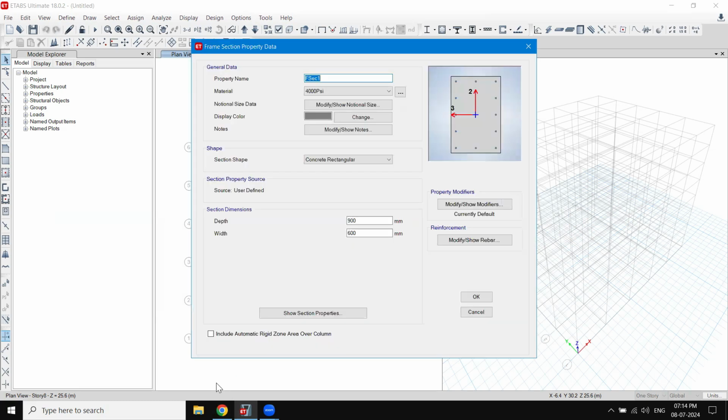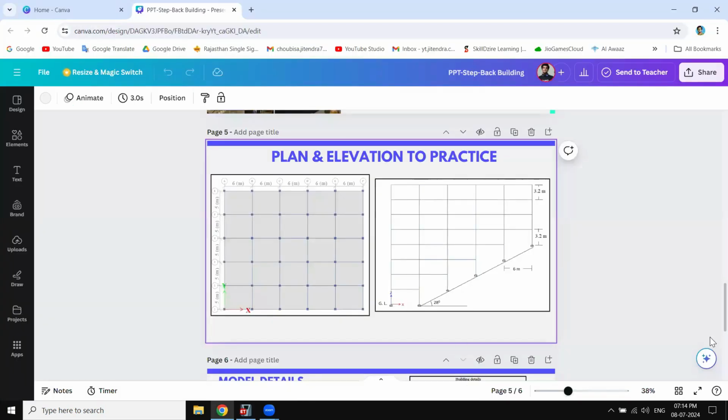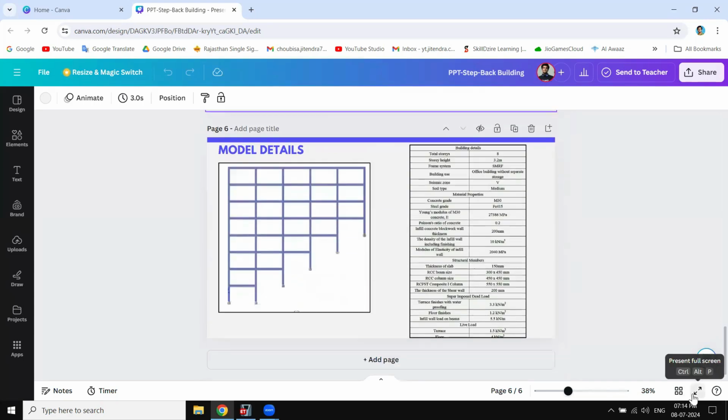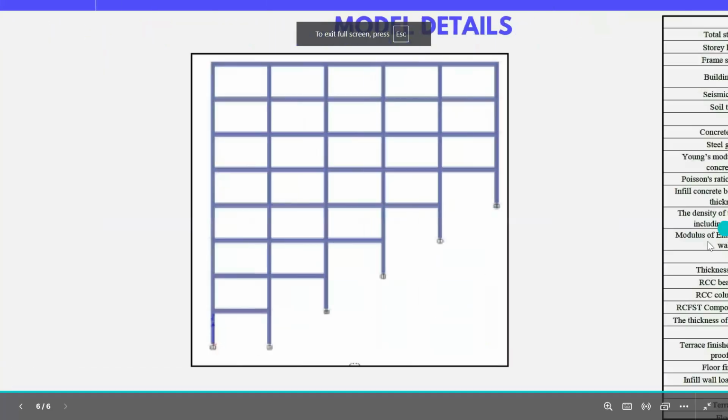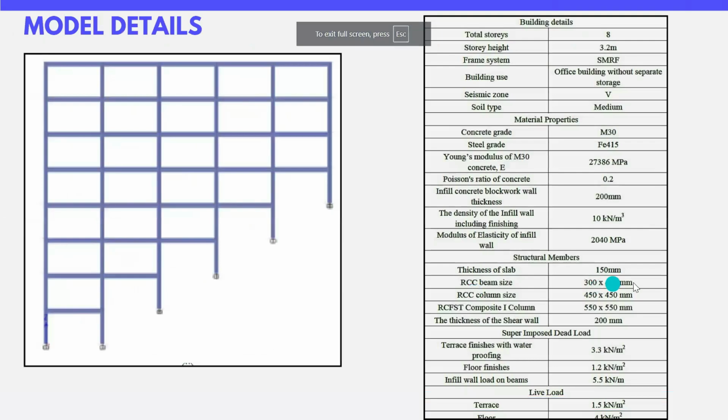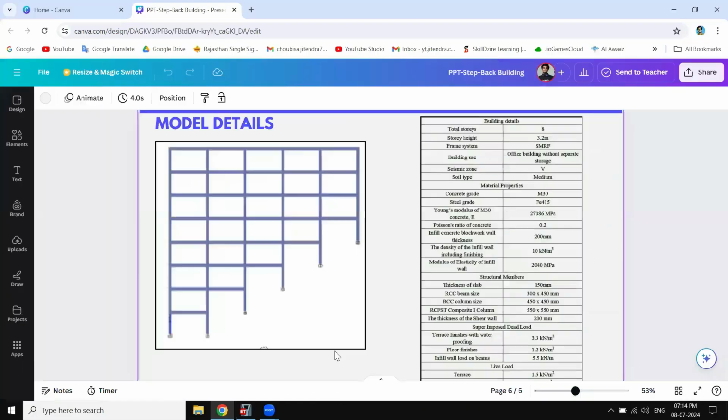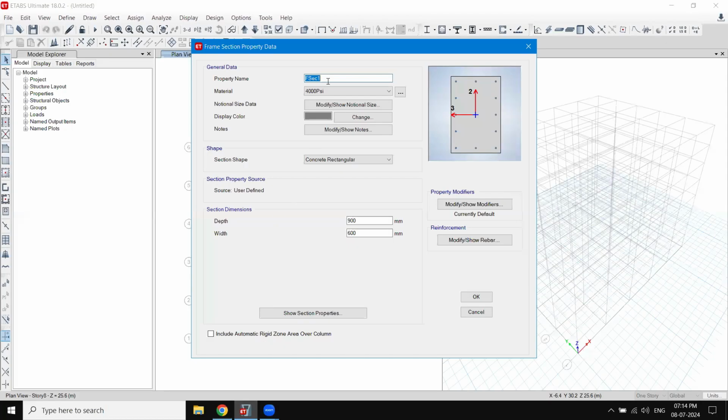Now, according to our presentation, or you can say according to our data, I'm going to give it full screen. The beam size is 300 by 450 and the column is 450 by 450. So let's input these values. I'm going to give it a name B underscore 350 cross 400, and I'm going to give the M30 material that we defined earlier.